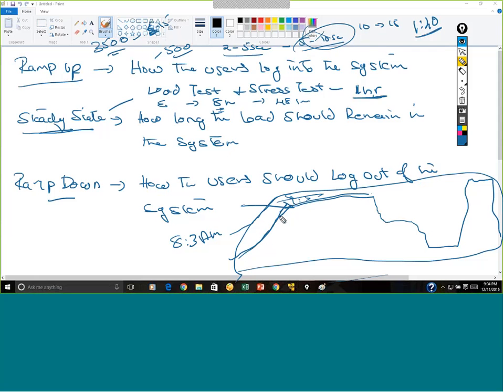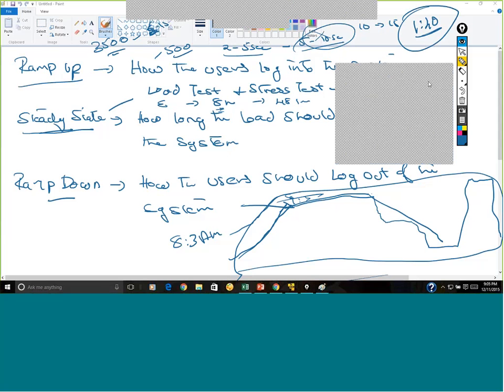Then we run a 1 hour steady state. Then we bring the users down. So the test only goes for 3 total hours, because it takes 1 hour and 40 minutes for the users to go into the system.